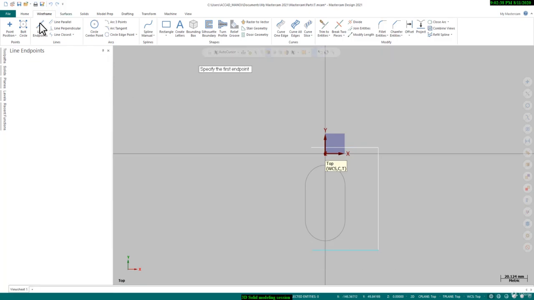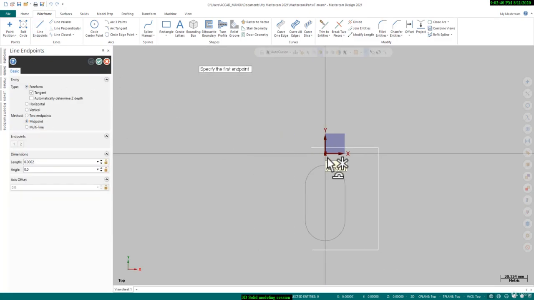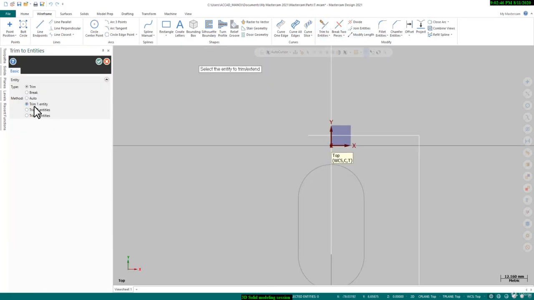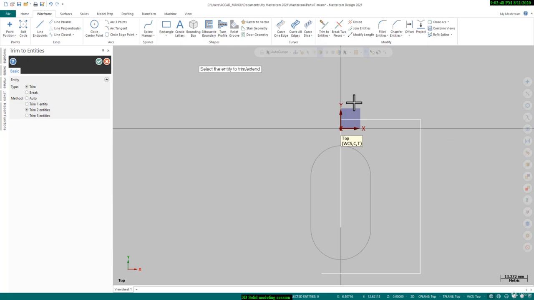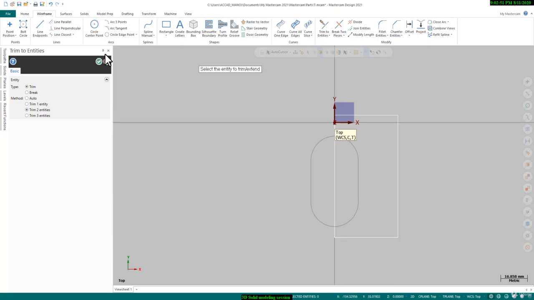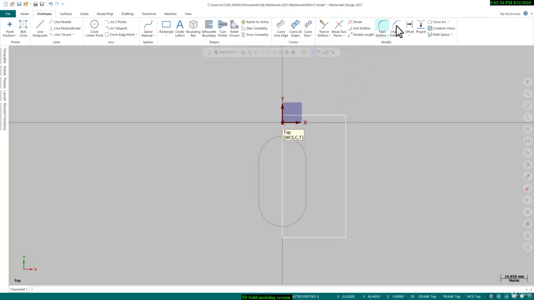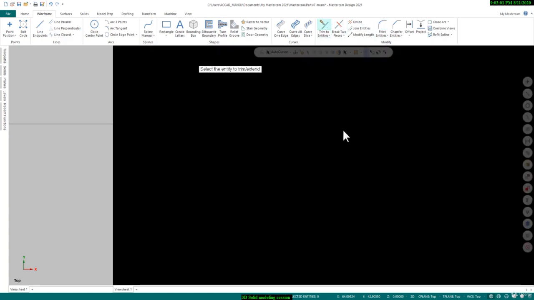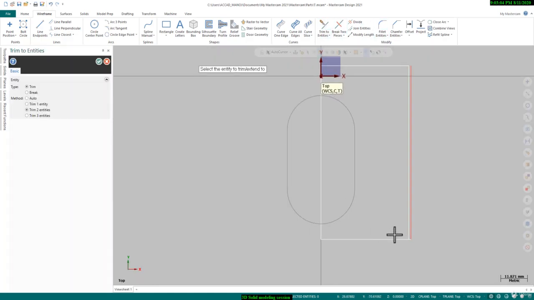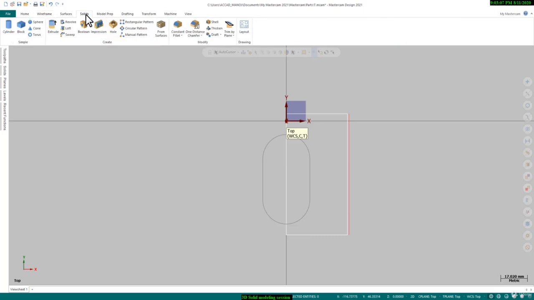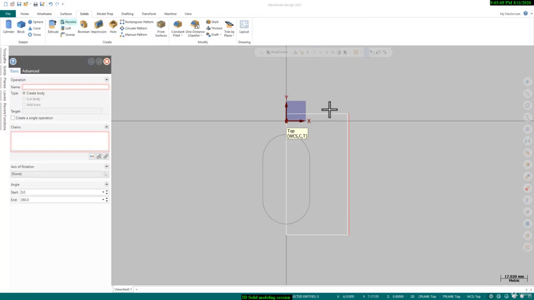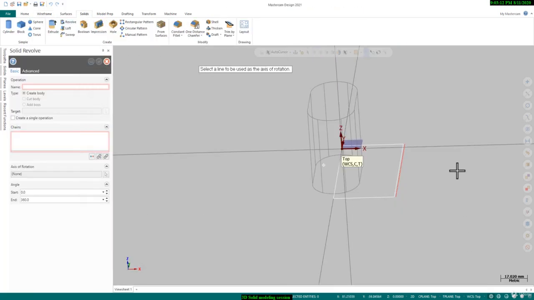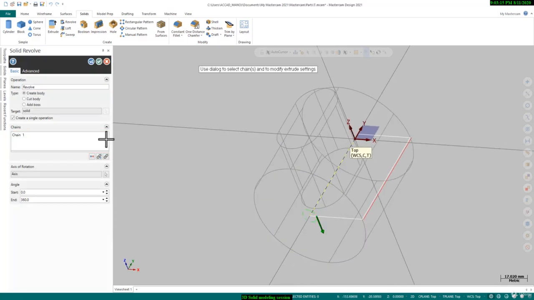So we will create the lines from midpoints and we will say trim 2 entities and then okay, and then I think we forgot to offset it, so we will offset it also 1 mm. Okay, trim 2 entities, this line and this line, this line and this line. Go to the solid tab and use the revolve command. Select this curve and then say okay, and revolve by this axis and say cut body.